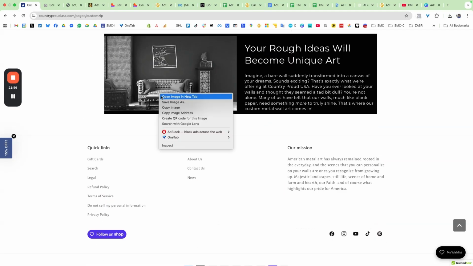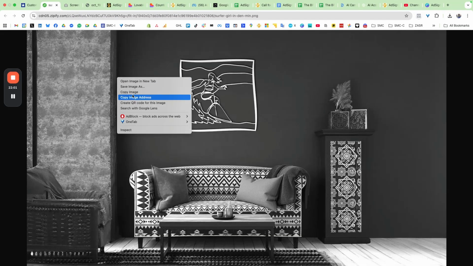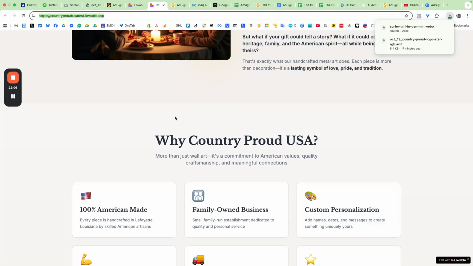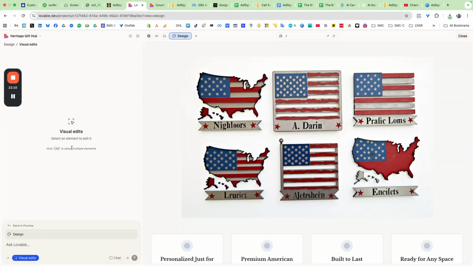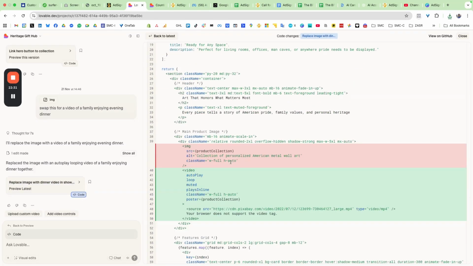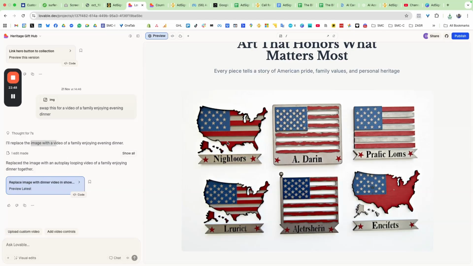Is this one? Open image in new tab. Okay, that's a cool image. So I'm going to save that just as an example, and we could just drop it in here. So is this update done? Where's my update? Okay, it says it's done it. Let's just refresh. Okay, so it didn't actually.